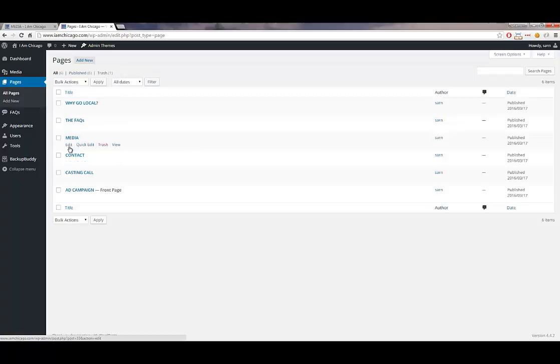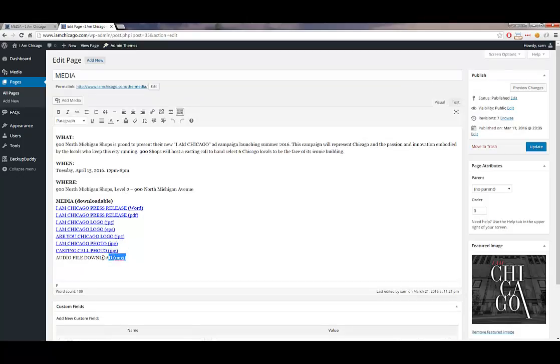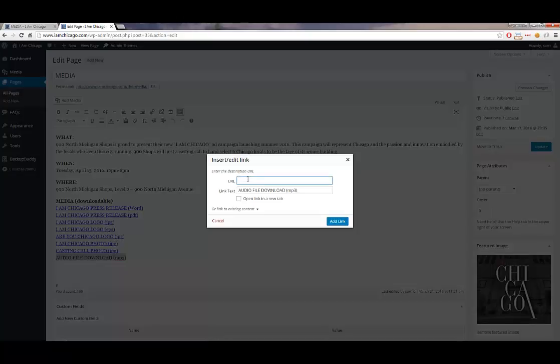You want to select media, highlight the phrase or the wordings that you want to create a hyperlink to the file. Click on the insert link, paste the URL of the location of the file, and typically you would want all these media download links to open up in a new tab.